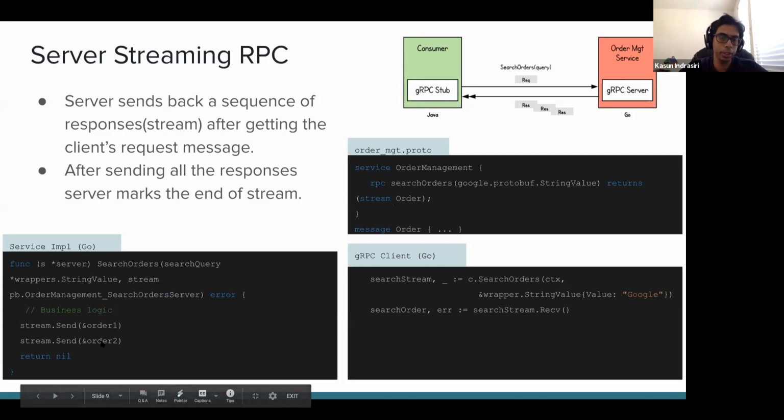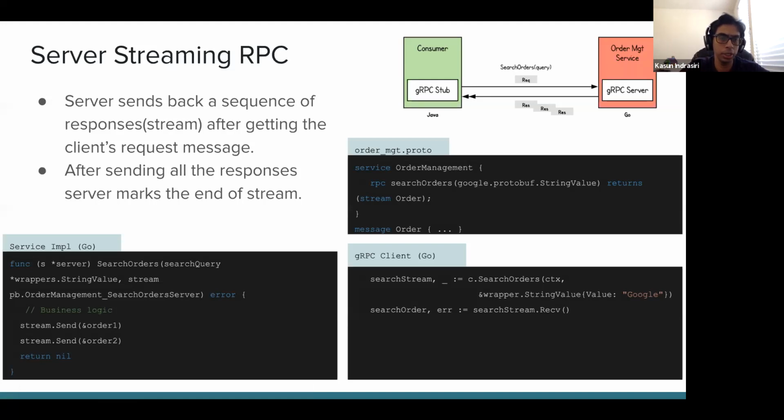The way that you develop the business logic may differ from one programming language to the other. In this Go example, it's somewhat straightforward. You just get a stream and send some orders back. But in Java's case, you have a separate interface where you have multiple methods to catch this stream of events. On the client side, there's not much of a difference. It's just a single invocation.